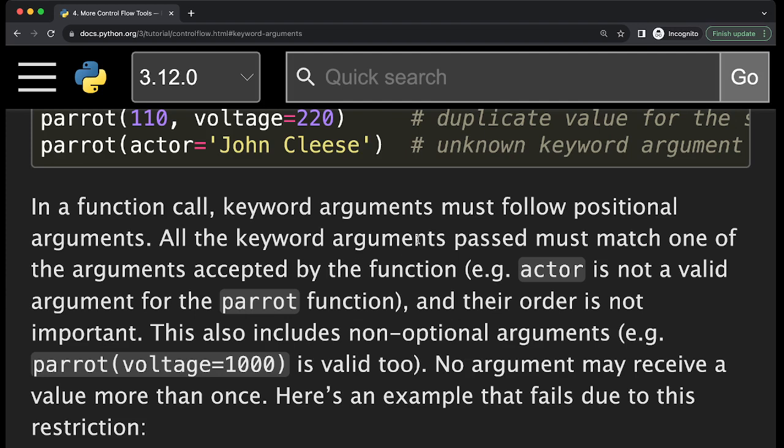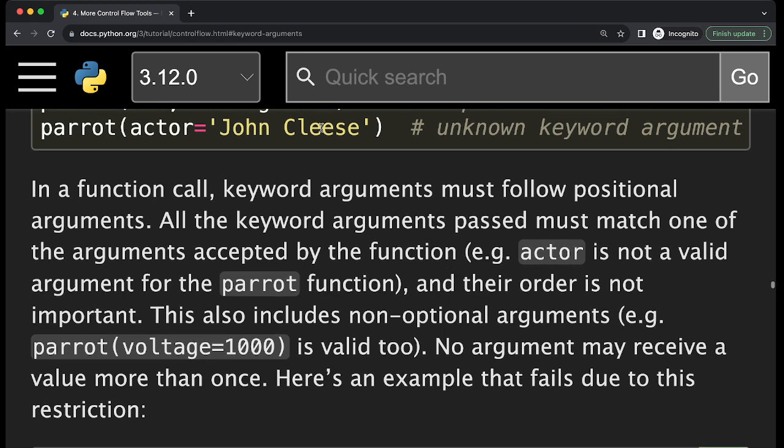After that, all the keyword arguments passed must match one of the arguments accepted by the function. Okay, so whatever keyword arguments you are passing, whatever keywords you are writing, those should match somewhere in the function definition. If it is not matching, then it is invalid. For example, like here how actor was there, right? So actor is not a valid argument for the parrot function because actor is not present in the function definition.